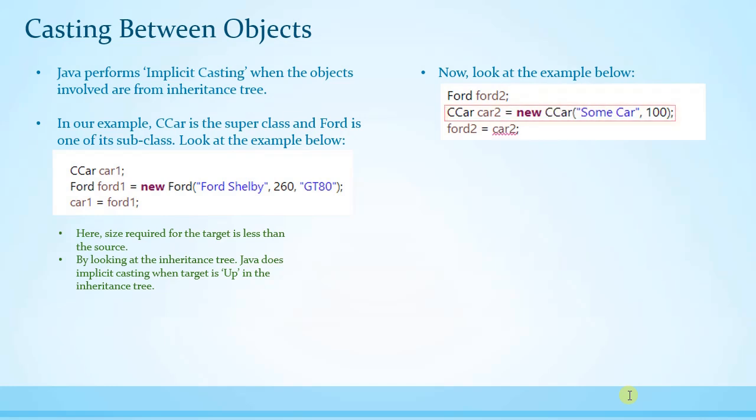Here we are creating an instance of Car and holding that in a reference called car2. Then we just declared a type Ford and variable Ford2. Then we are handing over the car reference stored in car2 to the Ford2 reference. Here the source is Car and the destination is Ford. So Java throws an error here. Why? Because the destination is not at an upper level in the inheritance tree.